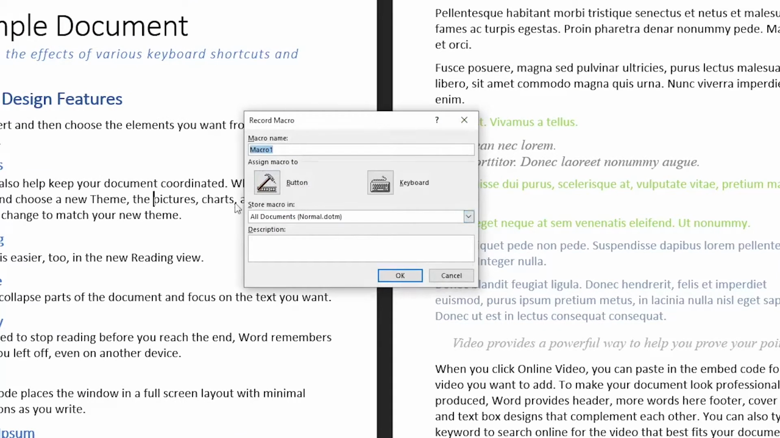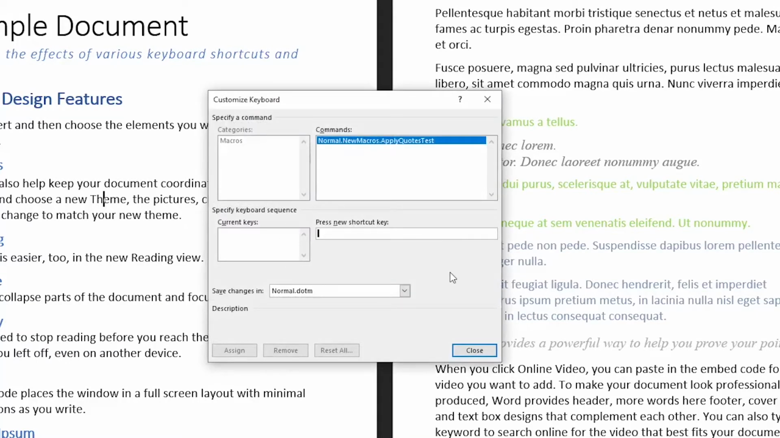Now that brings up this dialogue. I'm going to call this one Apply Quotes Test. I want to assign it to a keyboard shortcut, so I'll click the little keyboard button here in the kind of middle right. Now, again, I've talked about this dialog box before. Suffice it to say, what I'm most interested in here is this edit box kind of in the middle. It says press new shortcut key. I'm going to assign it to Control-Shift-Q.